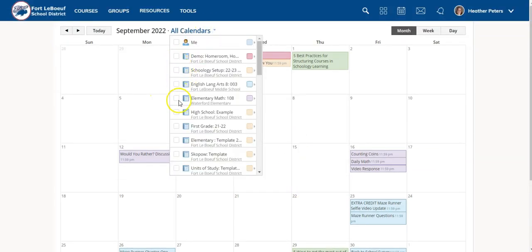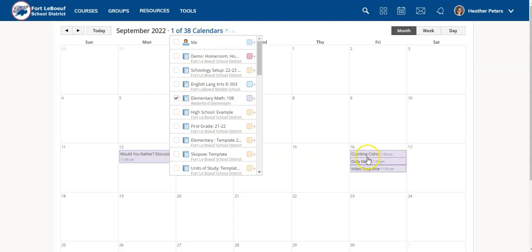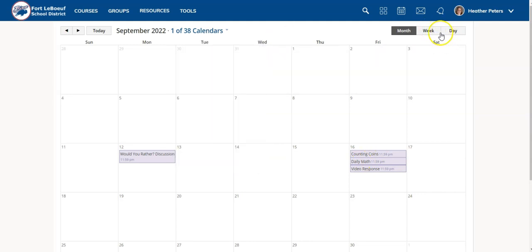I could check off that I only want to see a specific course. Okay, you can see that that one is the only one that I'm seeing now. And I can, of course, view by any month, day, or week that I want to. So that is the Schoology calendar.